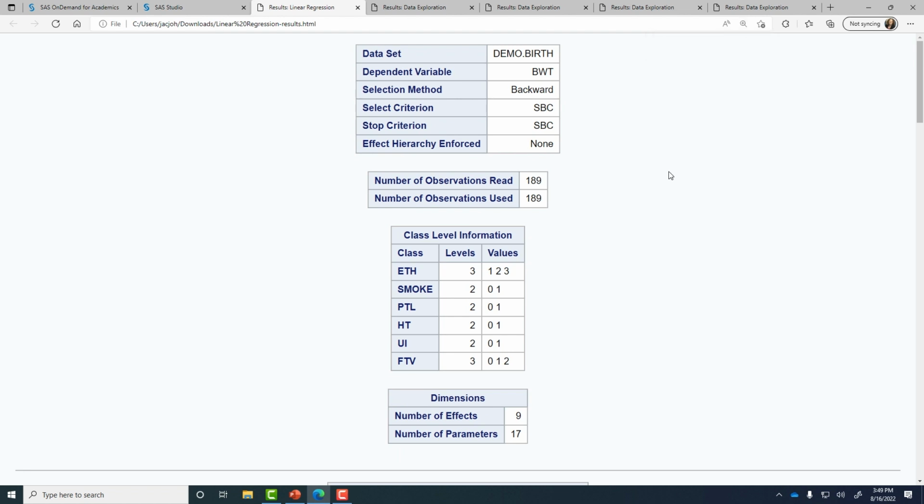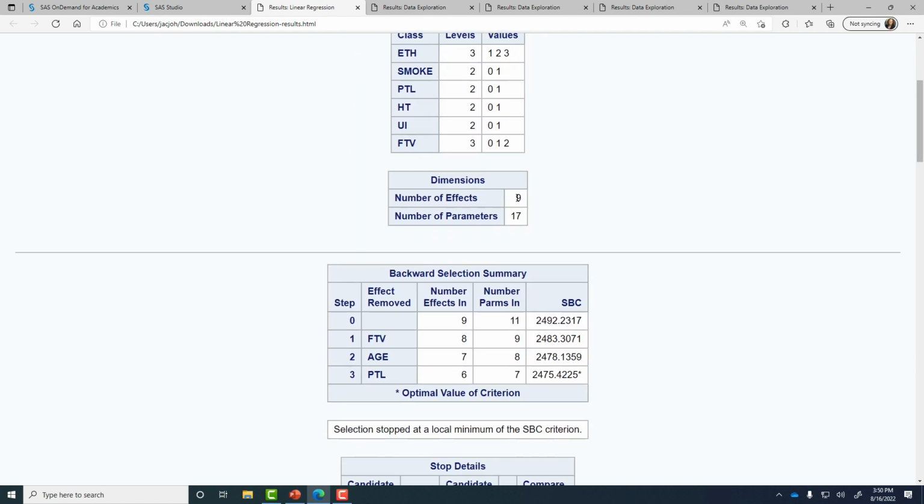Our objective here is to fit a model to explain the variability in our outcome, the baby's birth weight. And we did some backward selection in order to come up with the best set of predictors to explain the baby's birth weight. These first tables at the top just tell us some information about the model. It tells us how many observations are in the data set, which is 189. It tells us the different levels of the variables that we've treated as categorical. So we see those 6 listed here. Altogether, we have 9 predictors.